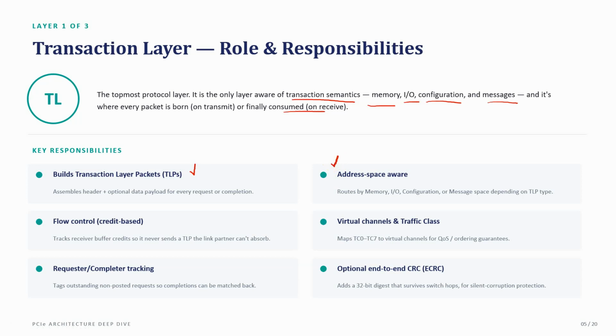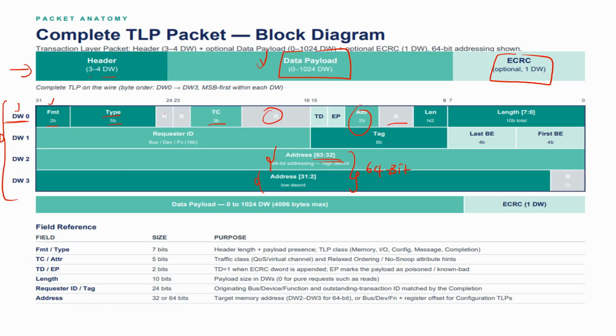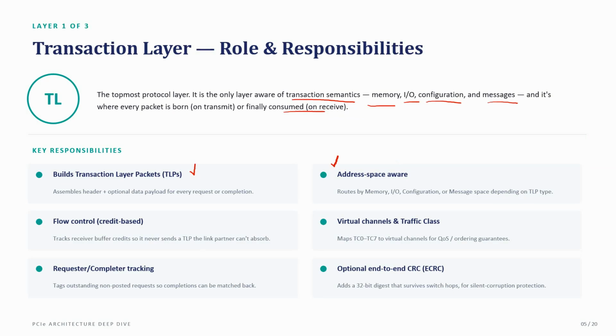And next is flow control, credit based. What do I mean by flow control, we are also going to discuss. And what do I mean by virtual channels and traffic class, we are going to discuss in this particular session. And what is requester or completer tracking, and next is optional end-to-end CRC. This is what we are going to discuss. Then after, we will come back to the TLP structure or the packet format. Then we are able to understand what exactly is the meaning of each and every particular field.